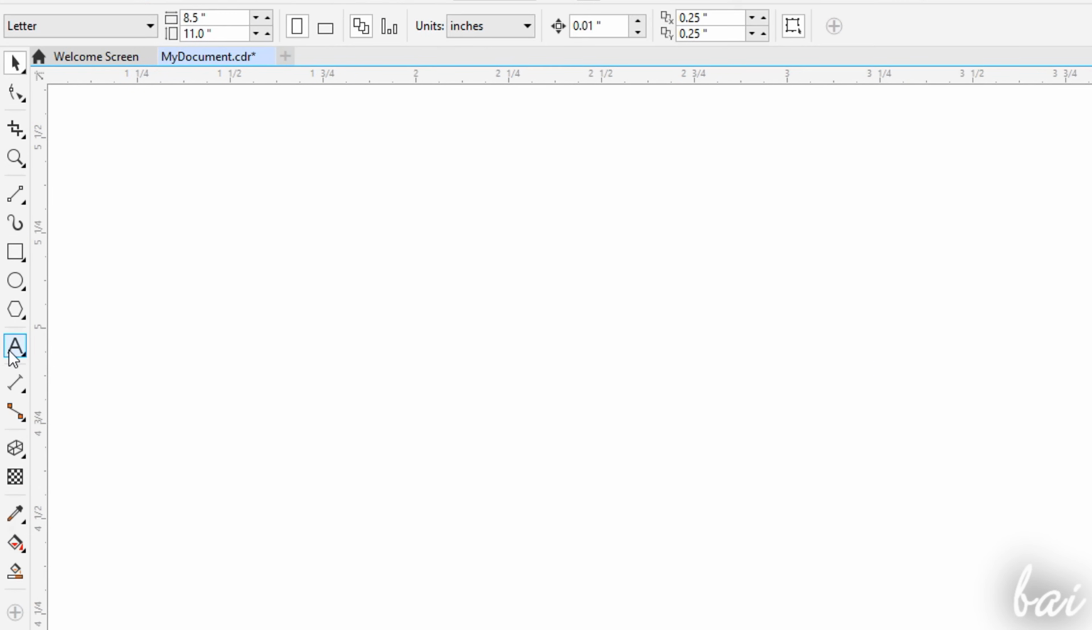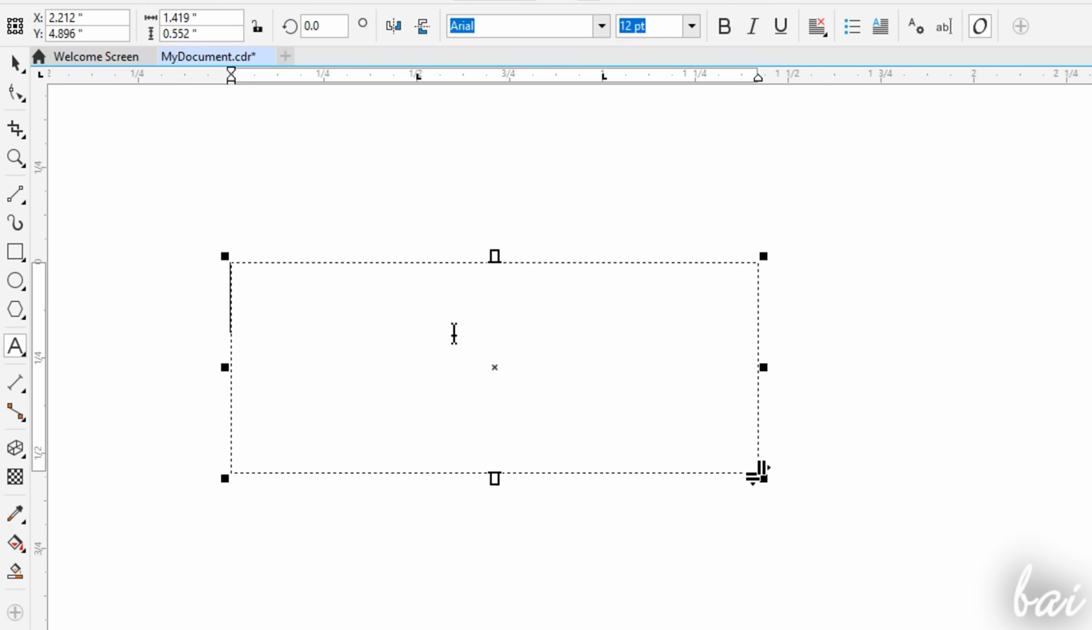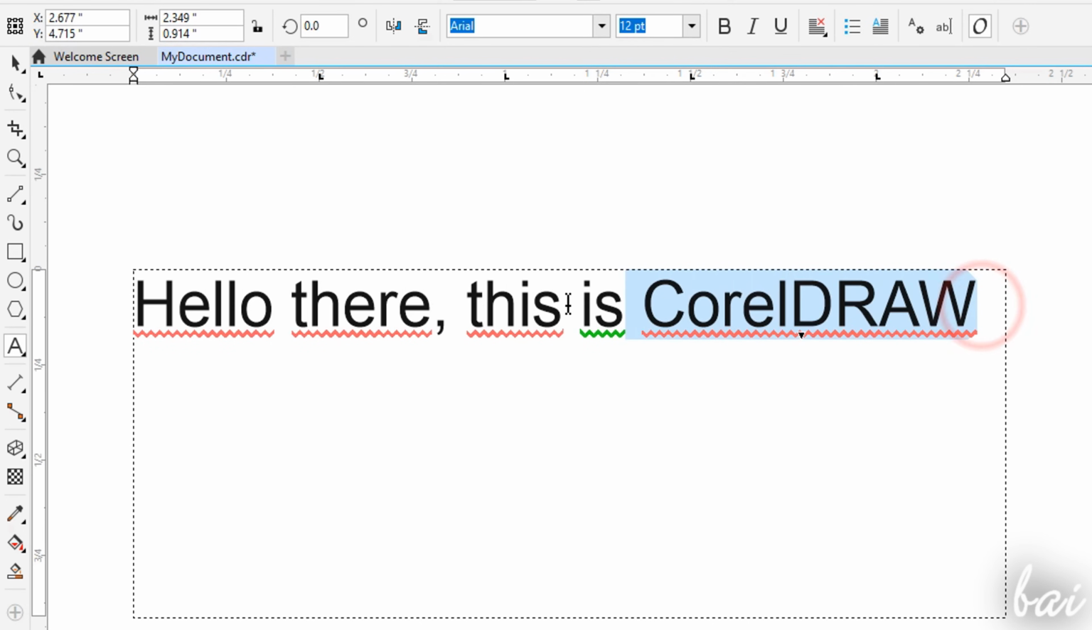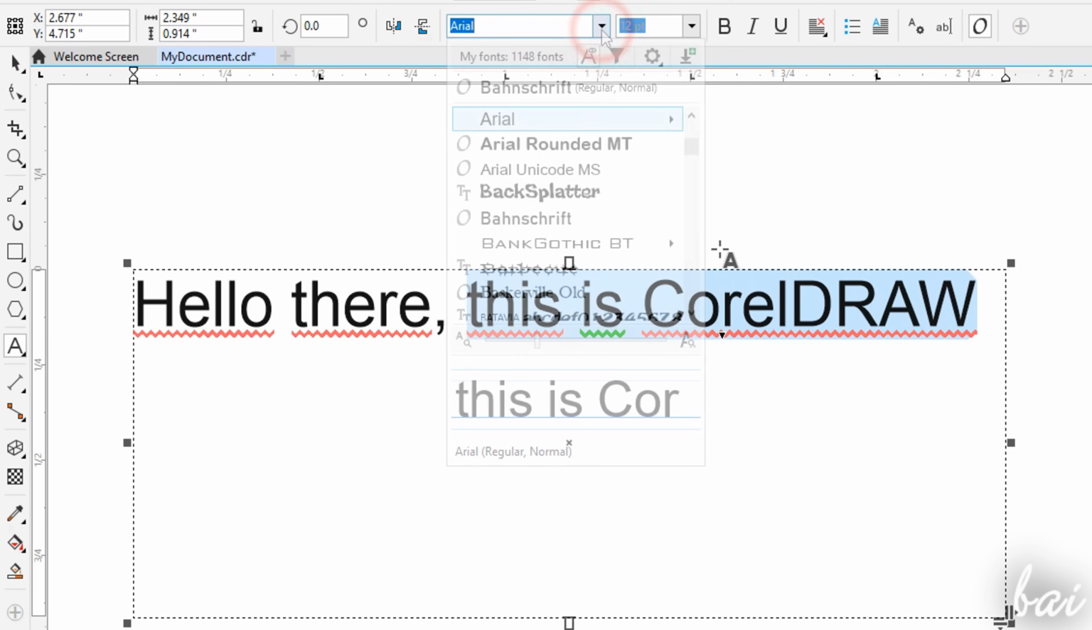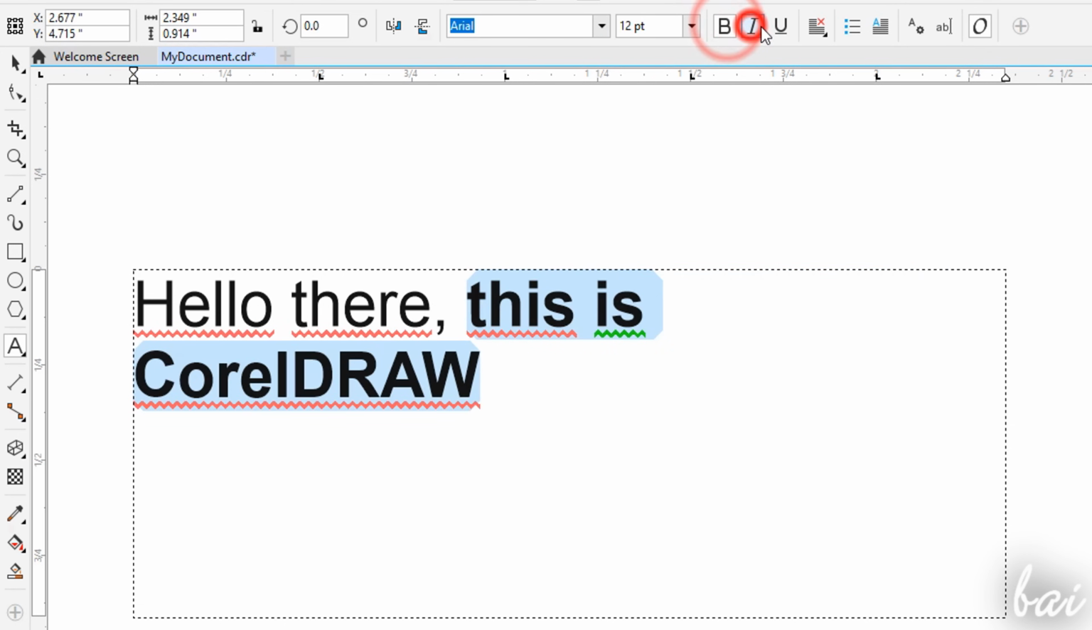Inside CorelDRAW, you can add text and annotations with the Text tool. When you enable it, click and drag on the workspace to create a text box which defines where the text content can spread. Then type inside and adjust the text properties from the Property bar, such as font family, size, and style. These changes affect just the piece of text that is selected.